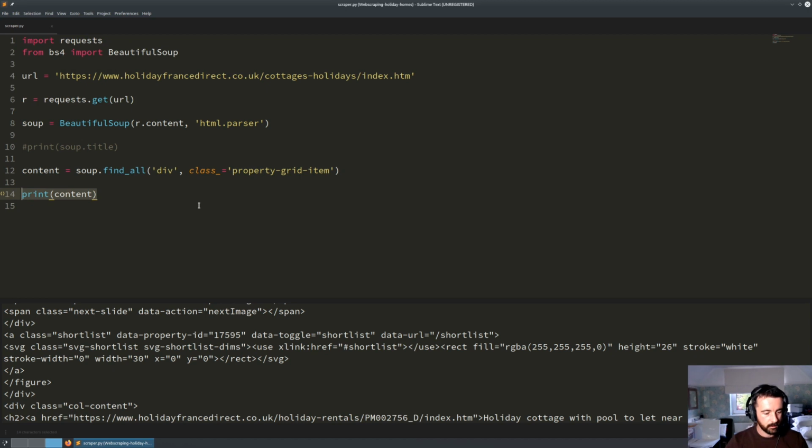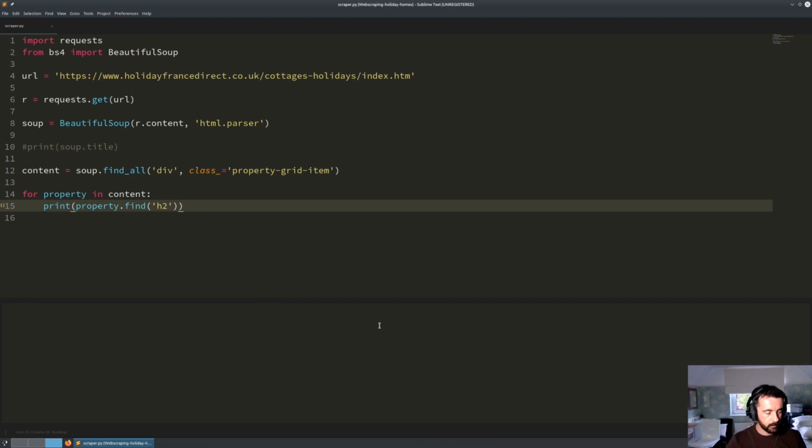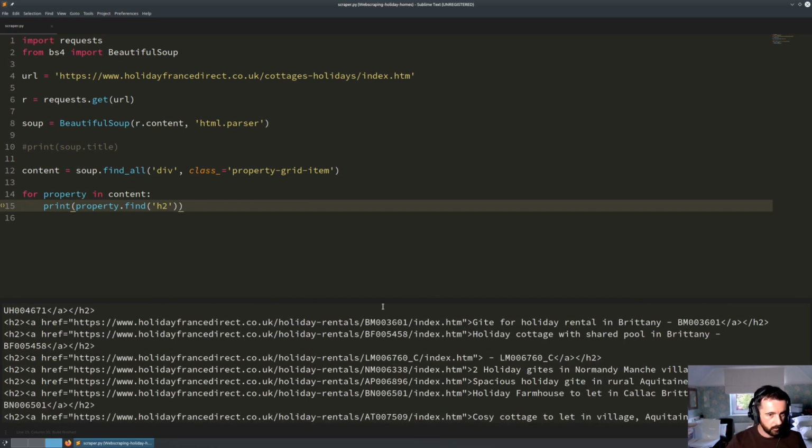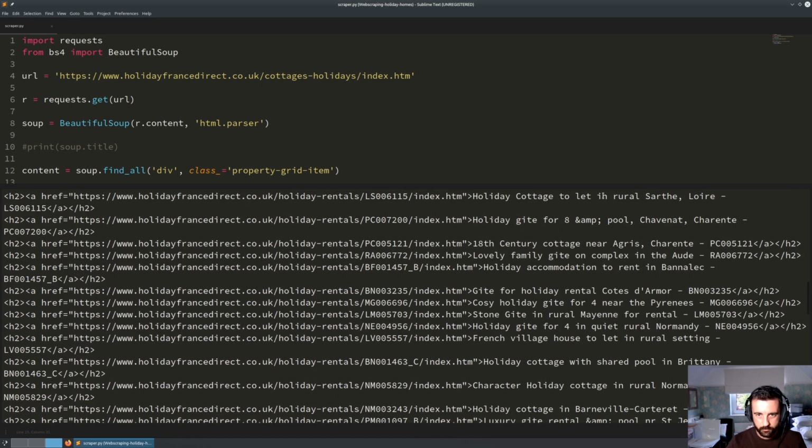So let's do a for loop. For property in content, we're going to do property.find, and we're going to put in the H2 tag, and we're actually going to print this out. So if we print to check we're in the right place, like that, we should get a long list back of URLs and the name, and they should all be different.